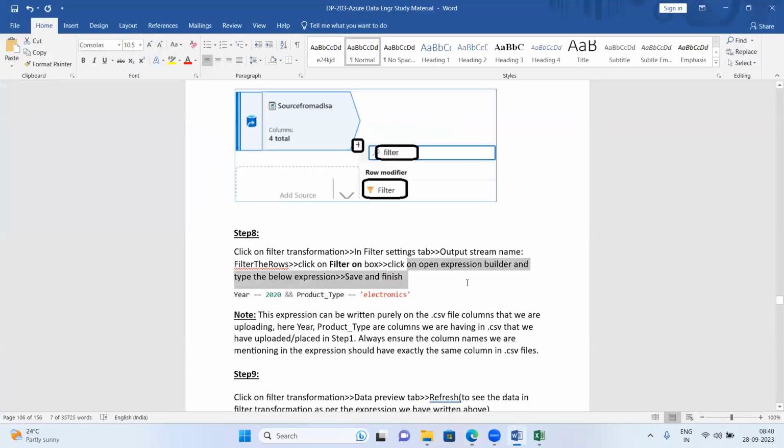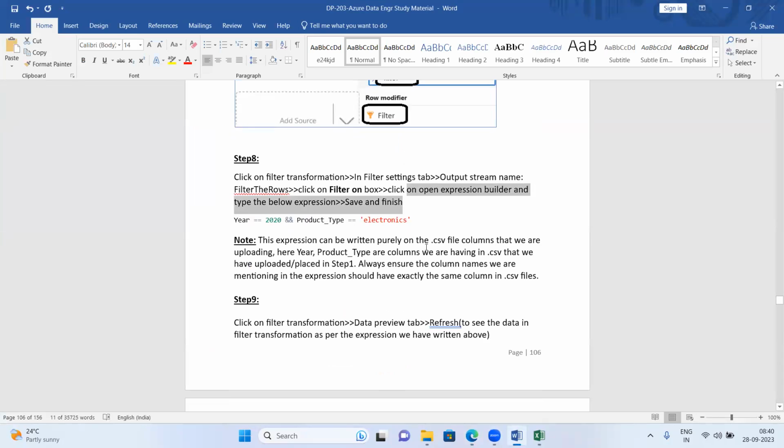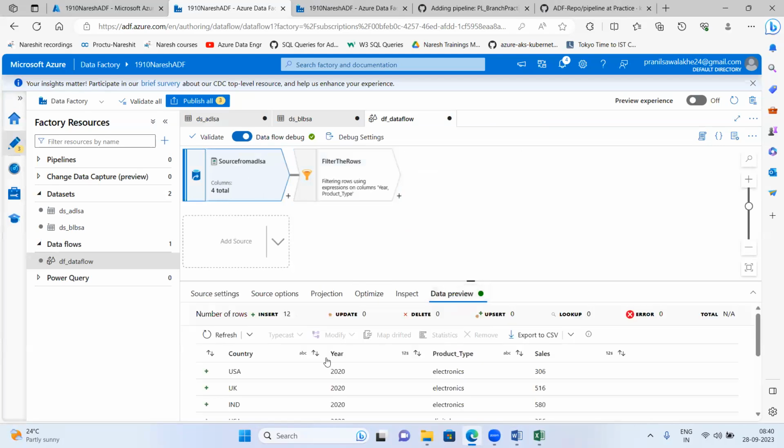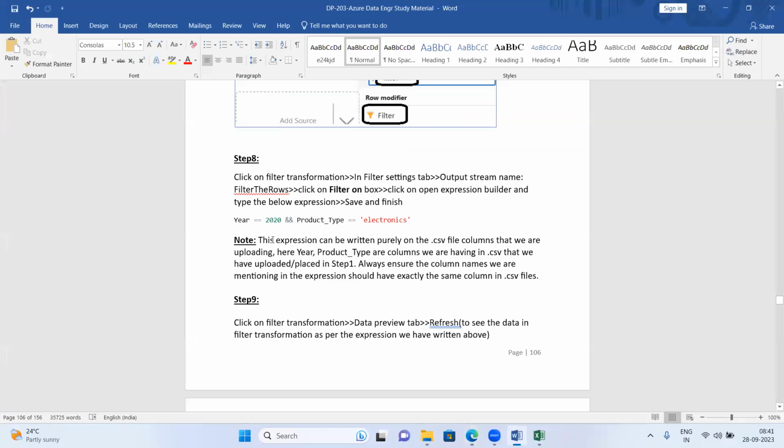Click on expression builder and type the below expression, save and finish. This expression can be written purely on the .csv file columns that we are uploading, and ensure guys, see, this year, product type, should be there in your file. See, year is there, product type is there. If this column itself is not there, and you are writing it here, then it is of no use. That is what I have given here, a very big note.